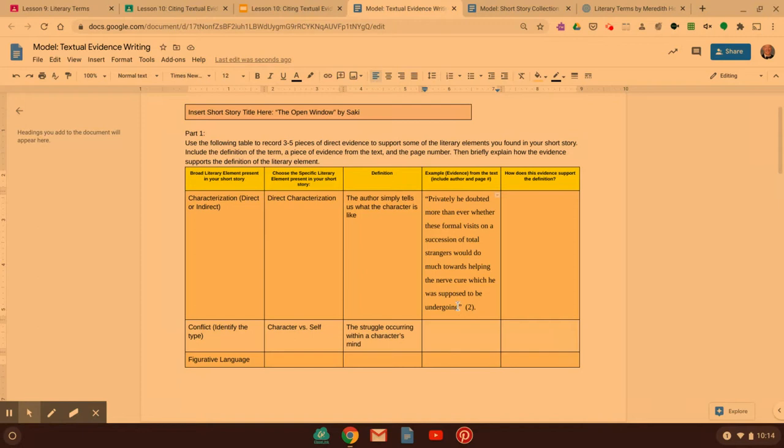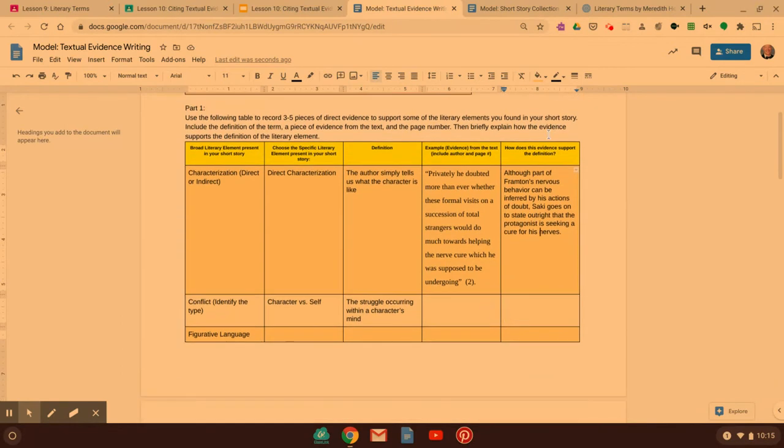If you're taking a direct quote, you want to have quotation marks at the very beginning of the quote and quotation marks at the very end of the quote, but you don't want to have a period inside, or a comma or any punctuation unless it's an exclamation mark or a question mark. There should be a period after the MLA citation. And then we need to explain briefly how this evidence supports the definition. So I can just say something like, although part of Frampton's nervous behavior can be inferred, which would be indirect characterization, the author goes on to state outright that the protagonist is seeking a cure for his nerves. And then we're done with that section.